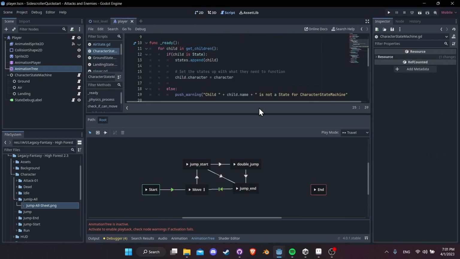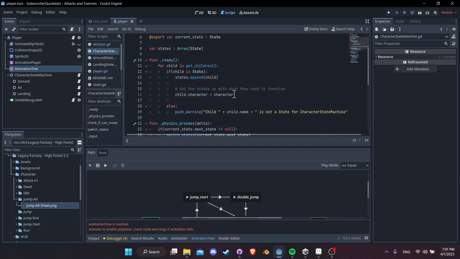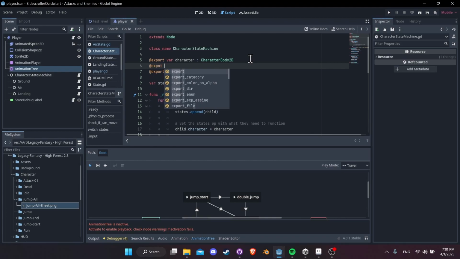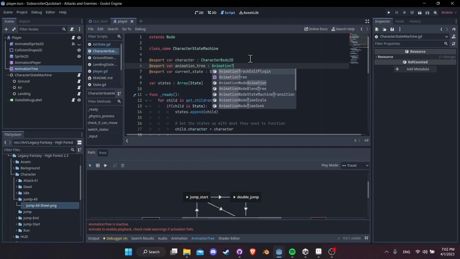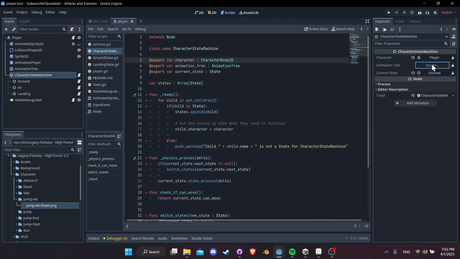So in our state machine, when we're setting up the states, we just want to give it access to the playback from the animation tree. So we haven't got to the animation tree in here. So let's add in one more export var. At export var, animation tree is of type animation tree. Control S, and then we can click on state machine and assign it to, of course, the animation tree in our scene.